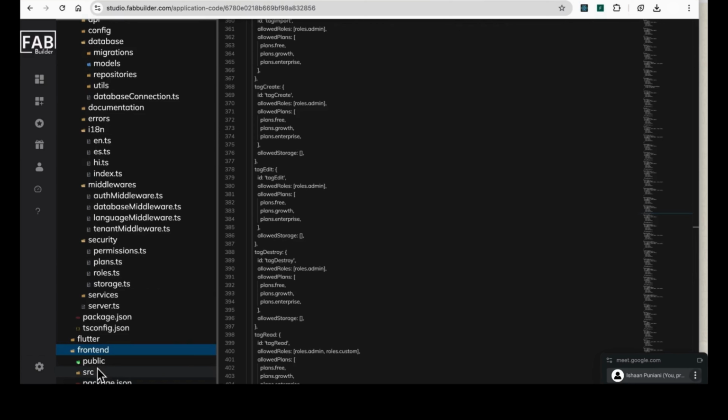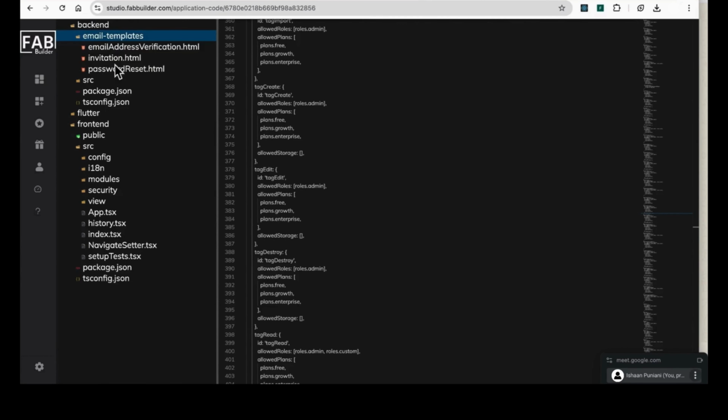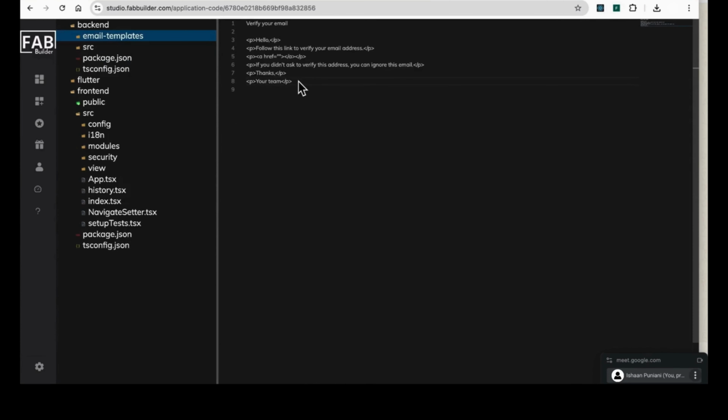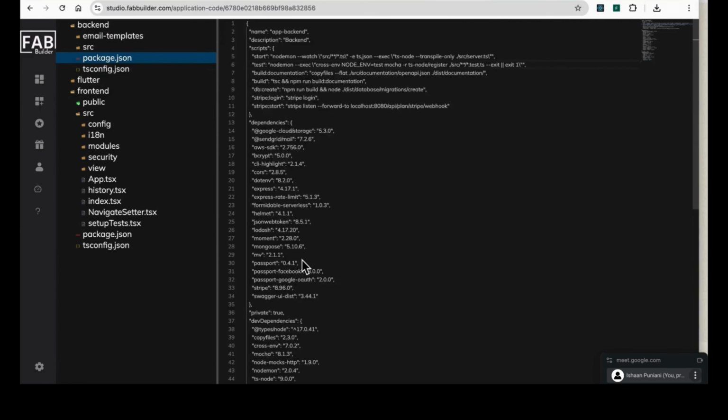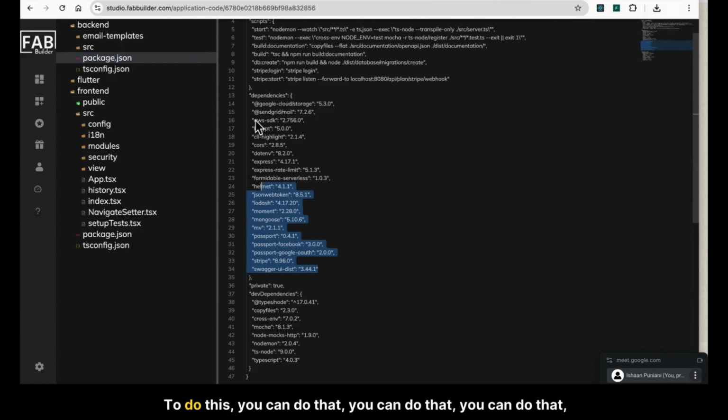Coming to the front end, we have email templates as well for invitation, password reset, and those stuff if you want to use. Otherwise, again, you can configure it based on your needs. The backend is following the best practices. If you go to package.json, you won't find anything that is license based. It is completely open source that we are using.